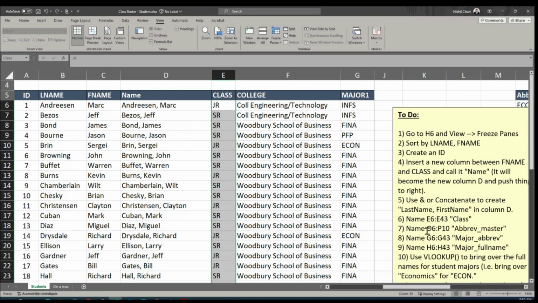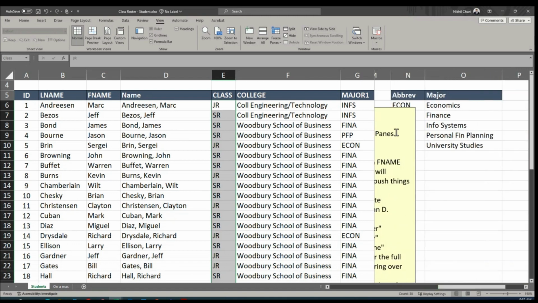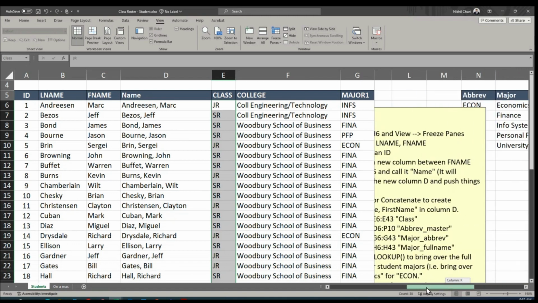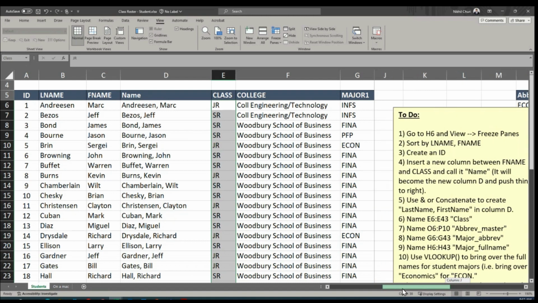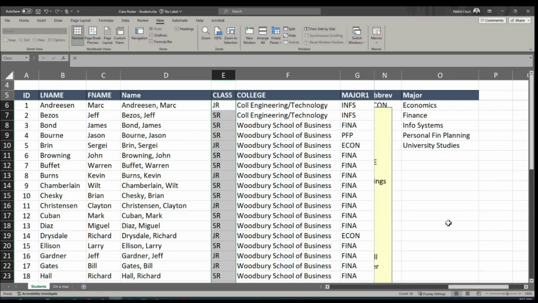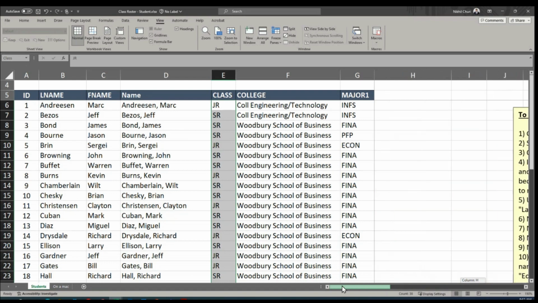Then they want us to name O6 to P10 as abbrev underscore master. So again, O6 to P10. Oops. I know what happened. Before moving forward, let me do one more thing and I will tell you why.